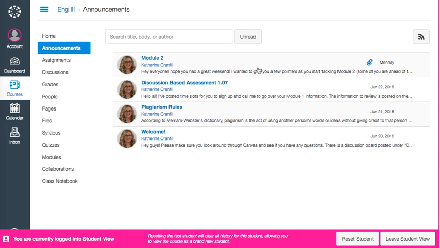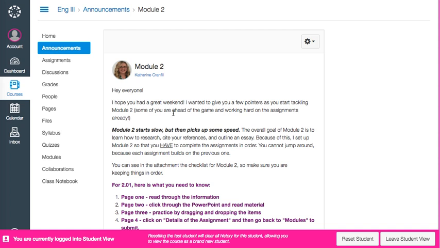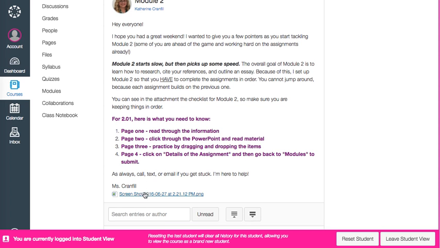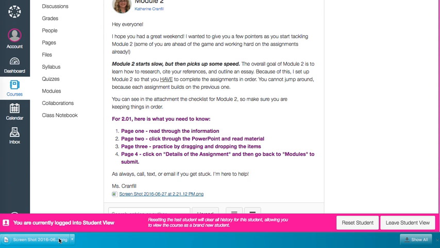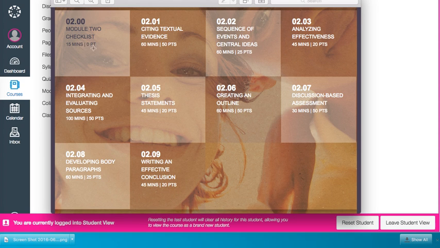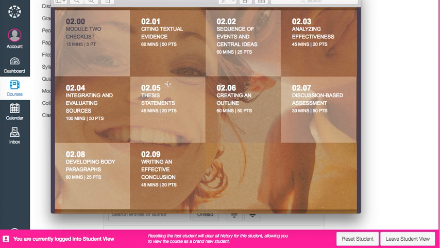So for Module 2, this was posted on Monday. I gave you a few pointers about what was going to happen. I told you for 2.01, here's what you needed to know. And then I give you a screenshot, so just a picture of the checklist for Module 2. I thought this might be helpful. These were all of the assignments that are going to be submitted. And it'll tell you down here how many minutes the course approximates that you're going to need to complete each of the steps. So if you are someone who's dedicating like 2.5 hours per day to getting work done for this class, this might be a good tool for you.